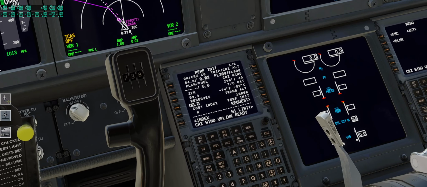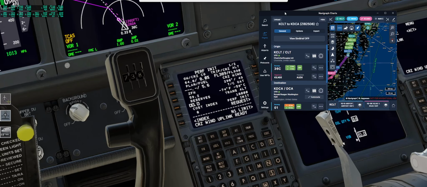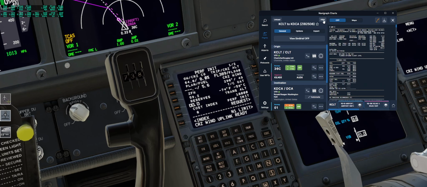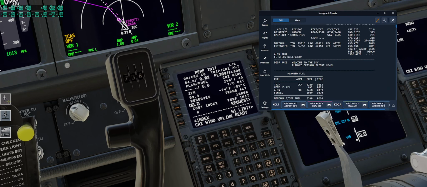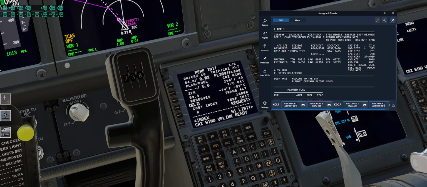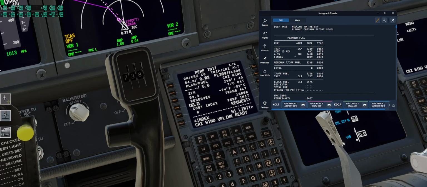Where I get the reserves from is I use Navigraph, but I can get an idea what our reserves are on the SimBrief in Navigraph. See that CI number, which is the cost index number, is 8. It says here our reserves are going to be basically, let's see, 1,000 pounds. I think that's 1,000 pounds.